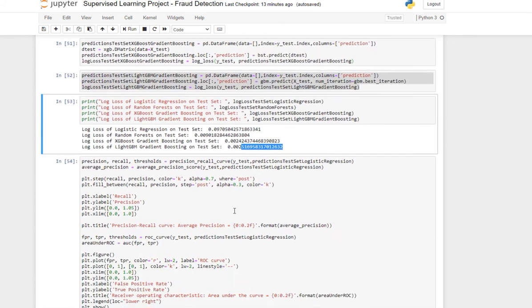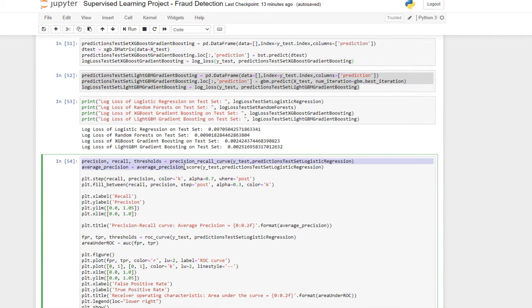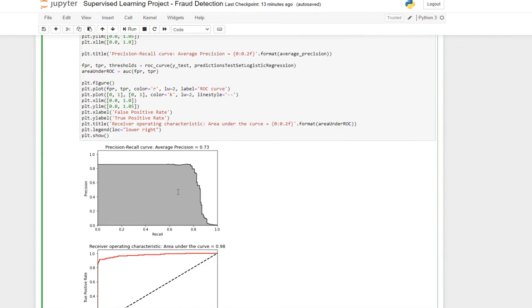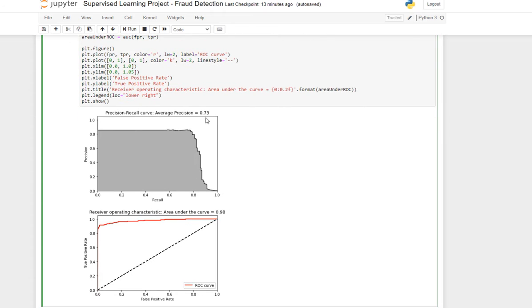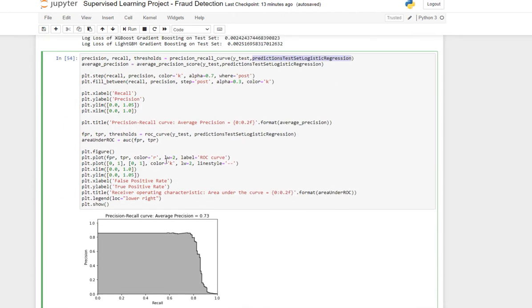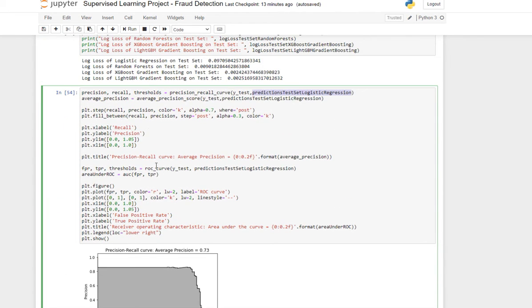Now let's look at the other metrics that we're doing. Precision recall curve, average precision on the test set. On the test set, comparing it to our Y test, comparing to our predictions. You do the precision recall curve and also our area under the curve. So this is coming from logistic regression, 0.73, 0.98, like it was doing on the train set, right? Yeah, predictions tested logistic regression. So this is for the logistic regression.